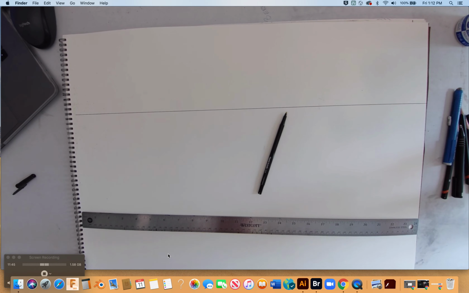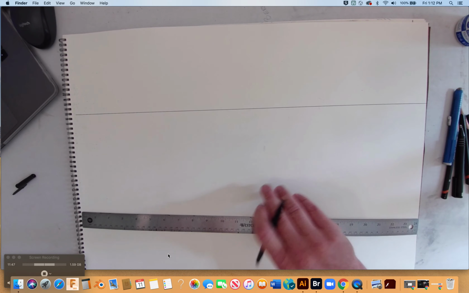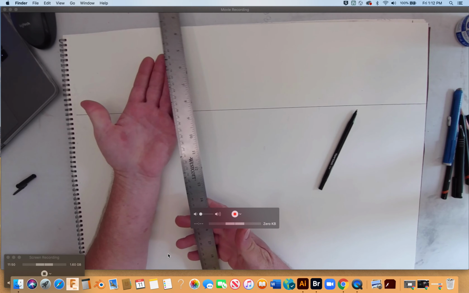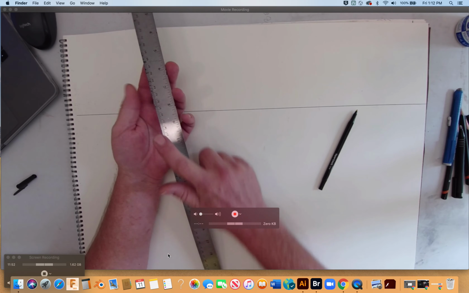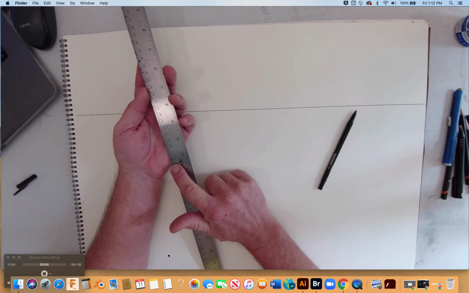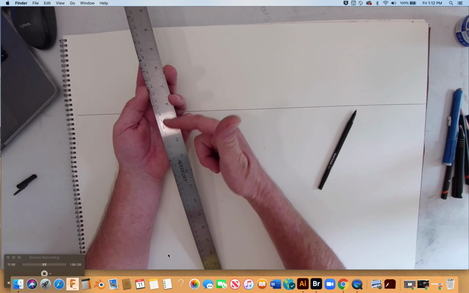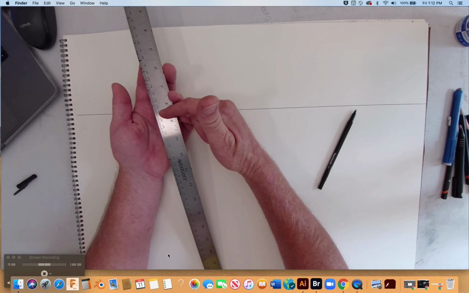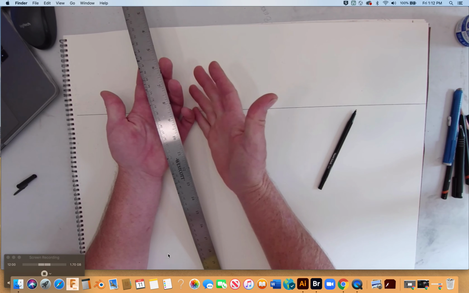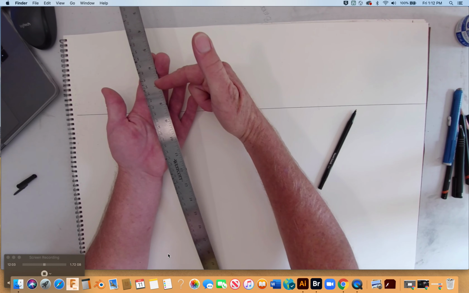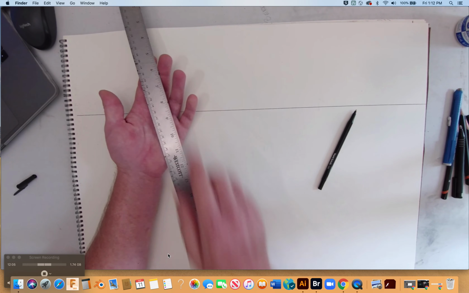So what I'm going to do first now is grab my ruler. And if you have a ruler, I recommend using one that's got metric on it, because metric is a heck of a lot easier to divide. For instance, if you have to divide 20 or 40 in half, it's very easy as opposed to a fraction if you're using standard. Okay, so I recommend the metric side.